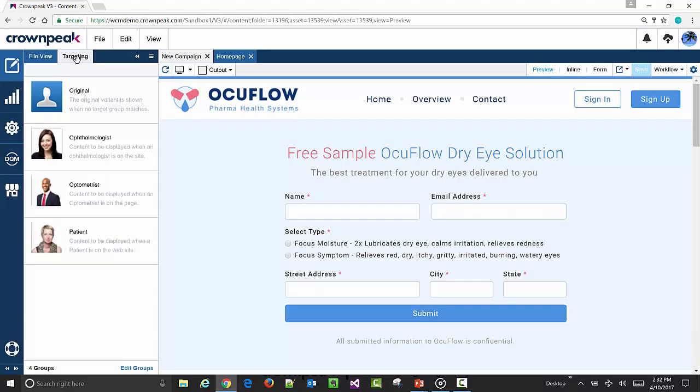The Targeting View tab shows me the different personas that I've defined for my page. Since this is a landing page for a pharmaceutical product that helps relieve a condition known as dry eye, my personas are split into three types: ophthalmologists, optometrists, and patients. I want to deliver different messages to each of these different personas. How do we do that?